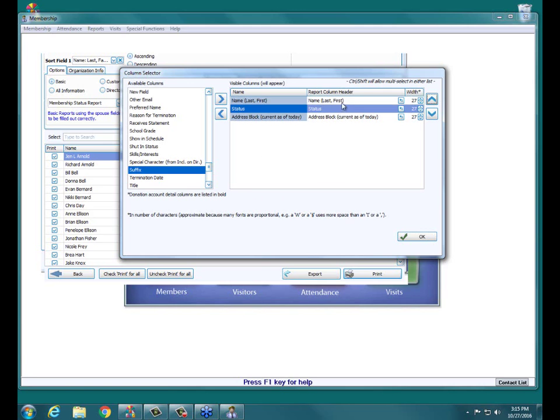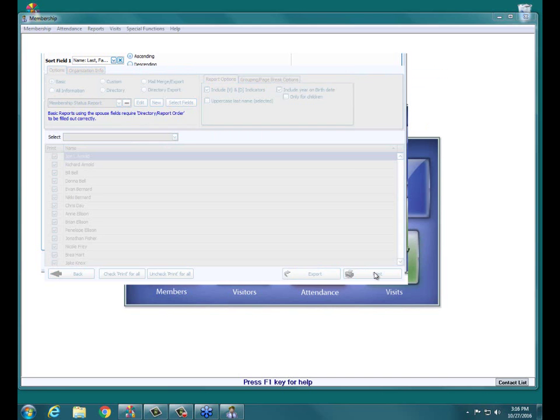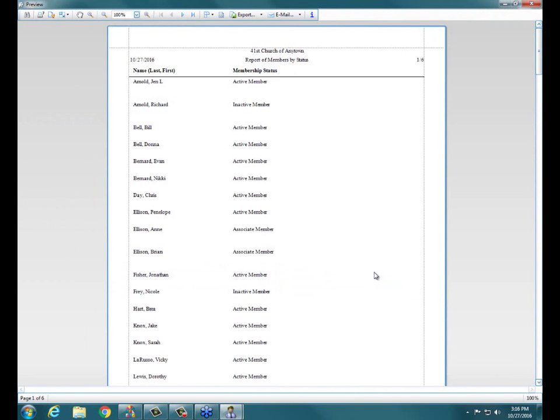There is a column header section here, which is that second column, where you can tell the system what to name each of your columns. Let's say, for example, I want to change it from status, and I'll call it membership status. And when I click OK, that's going to be that column header. I want to show you real quick. When I click print, you're going to notice that it's going to be very strangely formatted here.